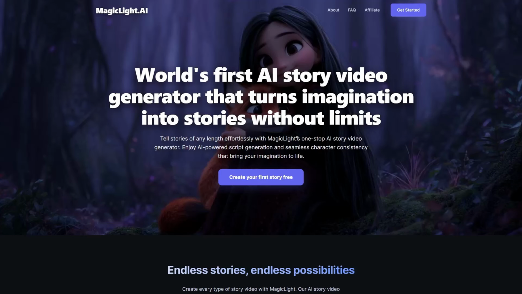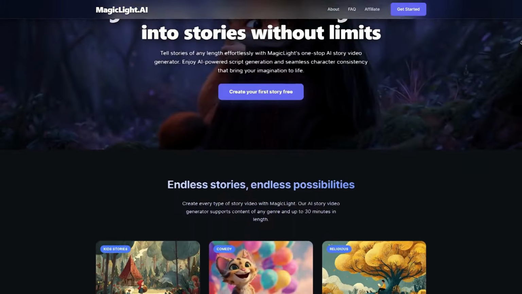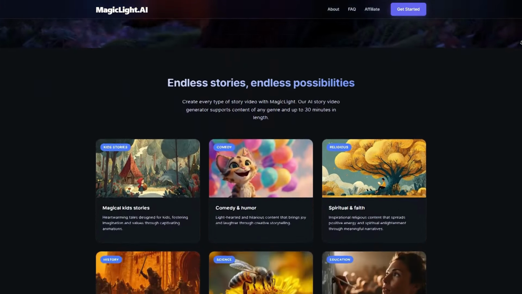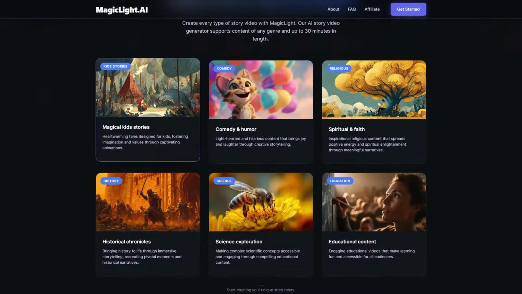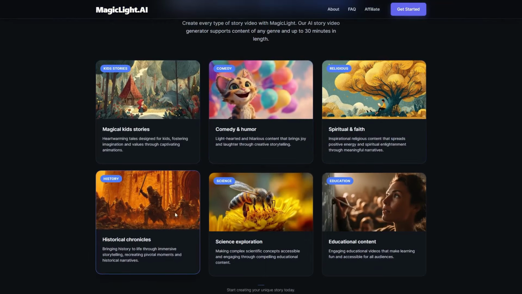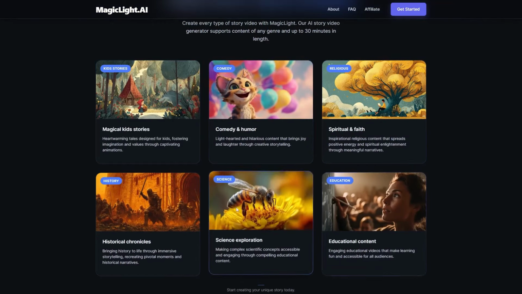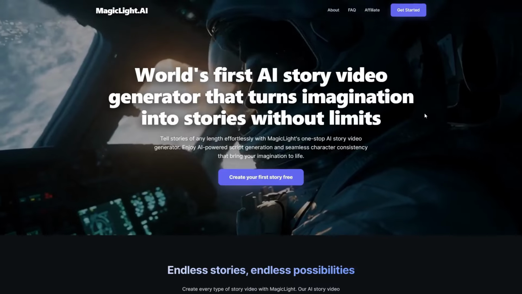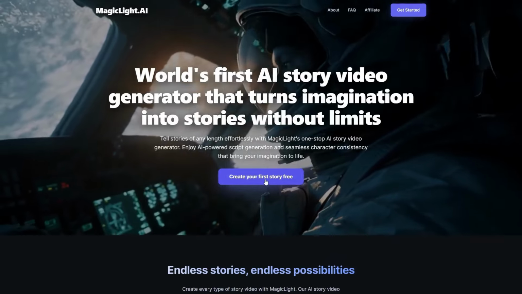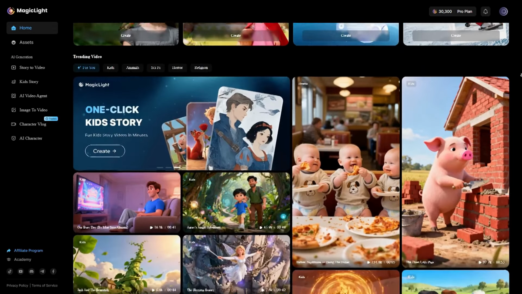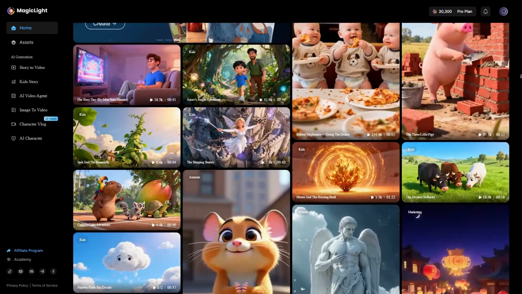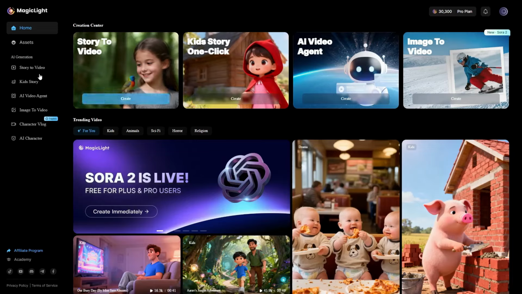When you enter MagicLight, you'll be greeted with a page like this. I've put the link to the website down in the description. Here it shows you all kinds of stories you can create, like kids' stories, comedies, religious, sci-fi, historical, pretty much anything you can imagine. Click on Create Your First Story for free. If you scroll down a bit, you'll see tons of sample story videos in different genres. Now let's make our own story. Click on Story to Video.